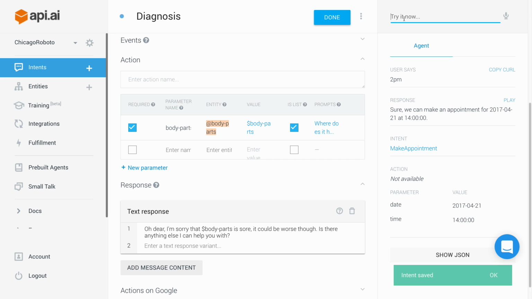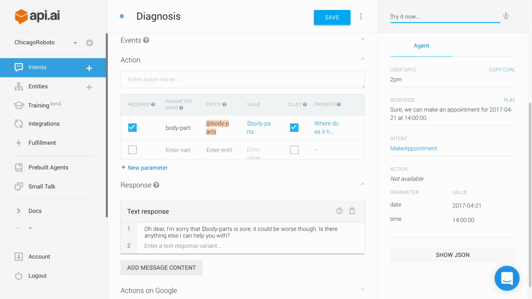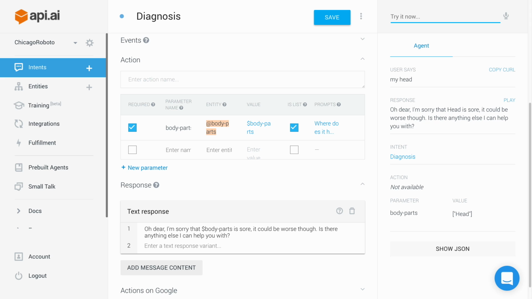Let's try it now. A little test on the top right hand side. "I feel unwell." Mandatory question, the parameter body parts is missing, so it comes back: "Where does it hurt?" "My head." "Oh dear, I'm sorry to hear that your head is sore, it could be worse though. Is there anything else I can help you with?" So this is exactly the kind of conversation we want to have backwards and forwards with the agent. And down at the bottom you can see the body parts, because we set it up as a list, in the JSON square brackets, so you can have more than one of these.